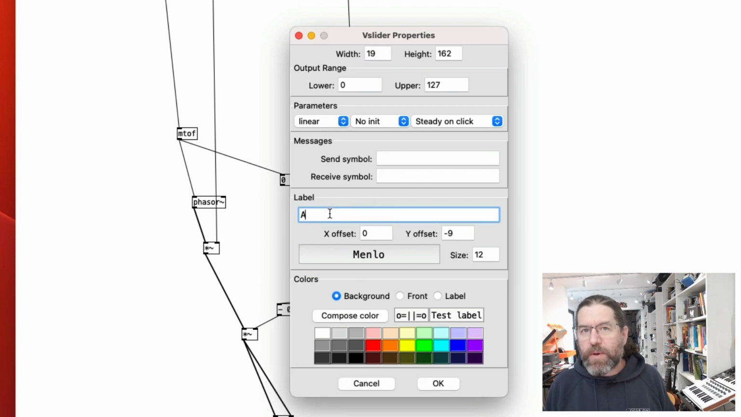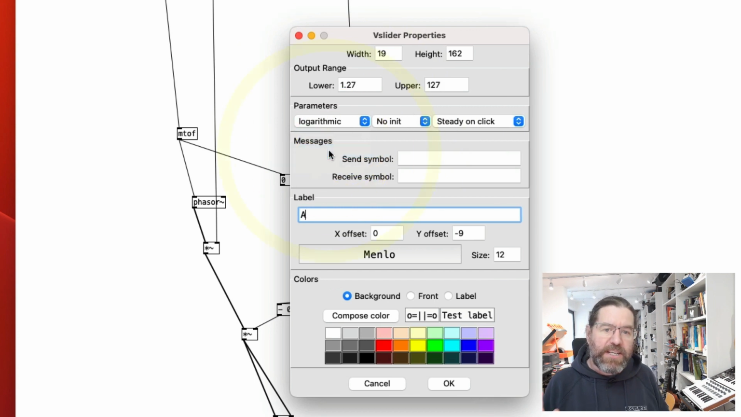Now we can choose whether we want to use linear or logarithmic for these sliders. Now I find for ADSR that logarithmic makes a little bit more sense in the controllability of this. So I'm going to change this from linear to logarithmic. That's actually going to make one aspect a little bit more difficult later, but we'll deal with it when we get there. Now we want to set the output ranges.